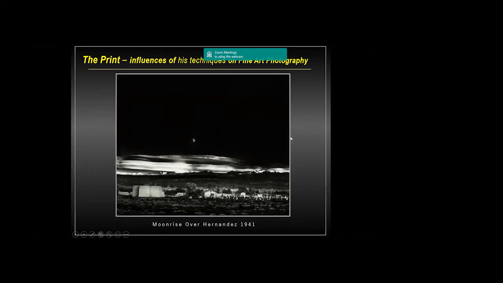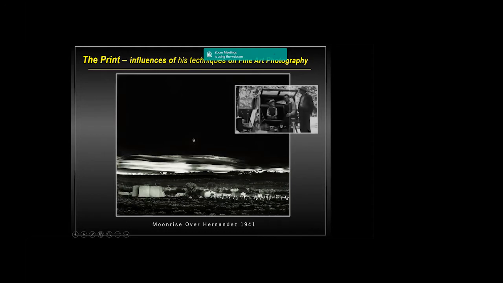So his most famous shot, which is not one of my favorites of his, but has sold the most of all of his prints, is Moonrise over Hernandez. And this is how it's produced and sold. It was sold in New York for $1 million recently. And okay, fine. But here's what happened.